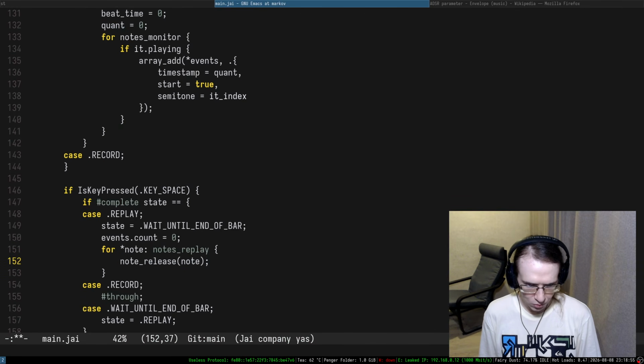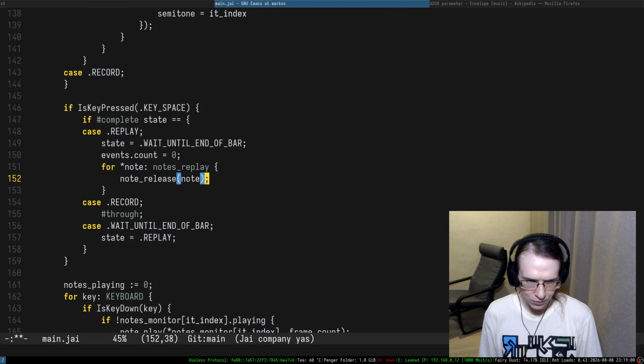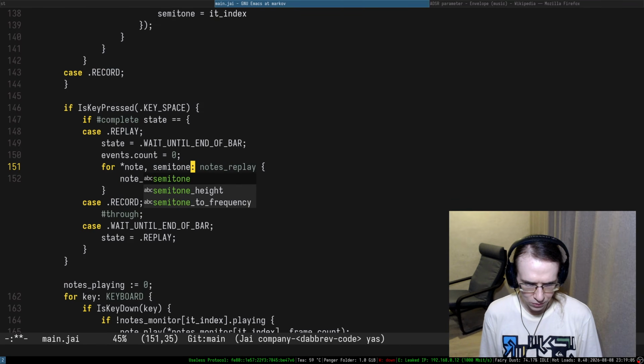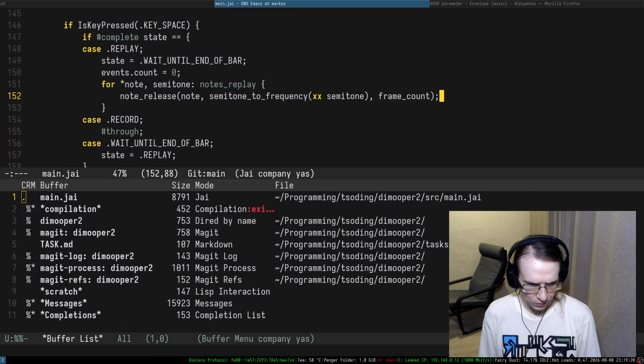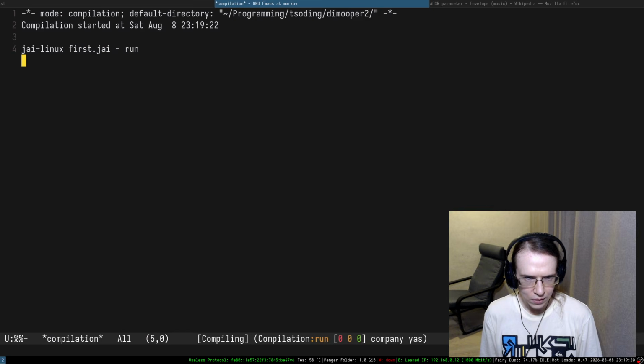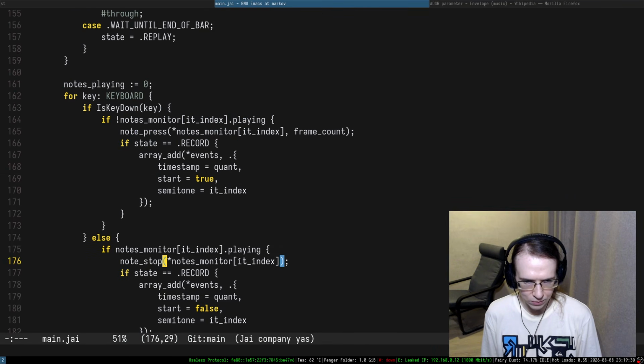So this one is a release, right? We have to provide, what was that? So the frequency is rather easy. Semitone to frequency, with the semitone, and then the frame count. That's the current frame count in here. All right, so node press. So we just go into the compilation. There's nothing particularly special. Node release.